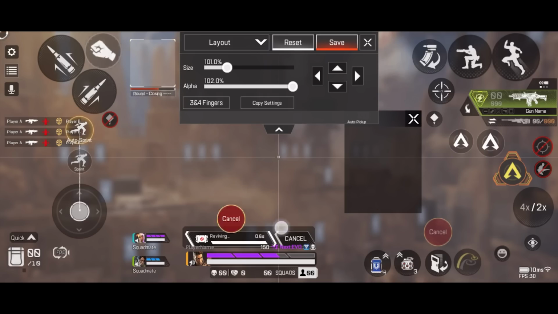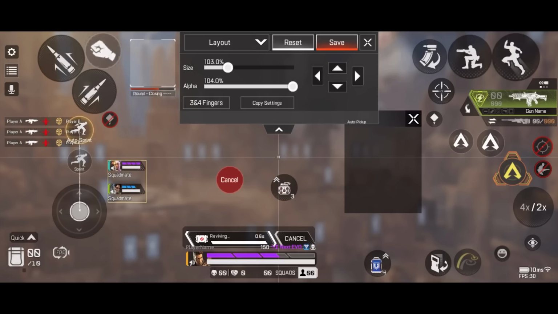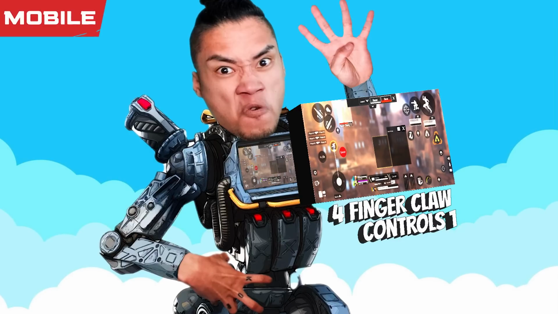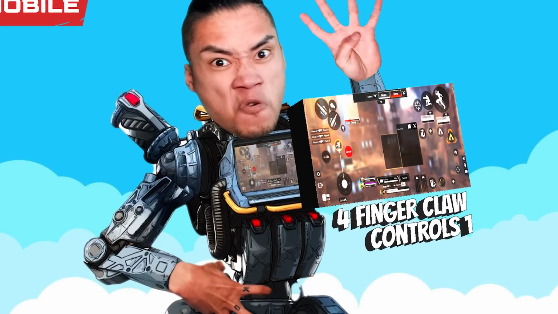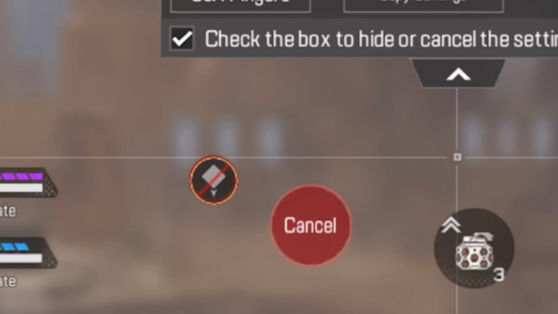First of all, this HUD adjustment screen is where you can move everything around. Most things that you can see on your screen can actually be customized to your liking. If you're looking for the best HUD setup though, stay till the very end, because I have another guide for that. Moving on, first things first, when a button has this red stroke over it, it means it's switched off and you won't be able to see or use it in the game.